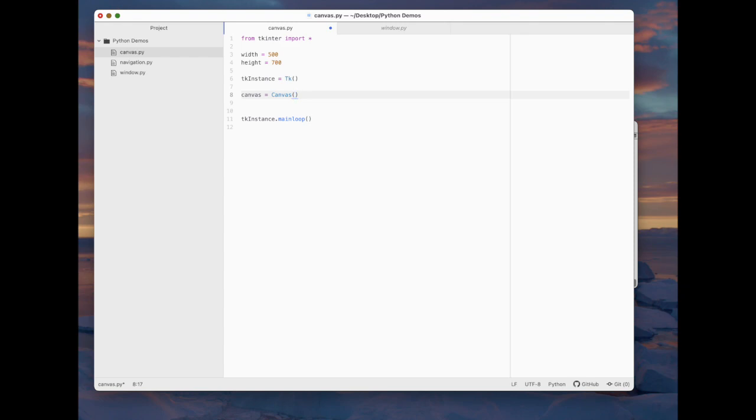We have canvas. We need to pass the tk instance to the canvas because the canvas needs to be on another window. And then we can pass in the width as well as the height. And we can also define the background color of the canvas.